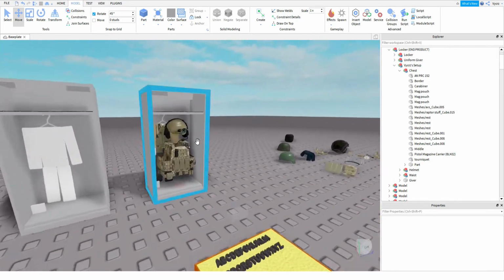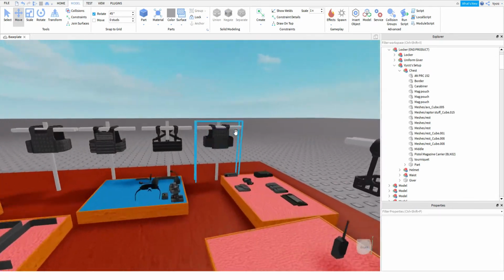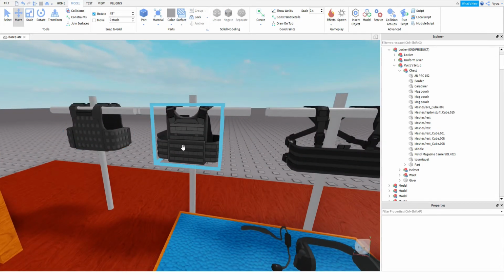Okay, let's say you don't like the vest, you want to change to another vest. Maybe you want to use this vest.